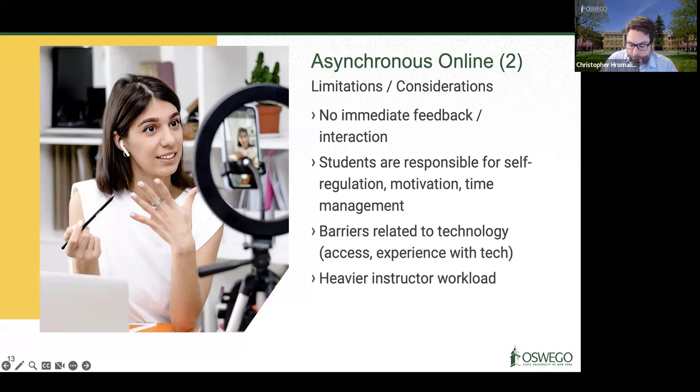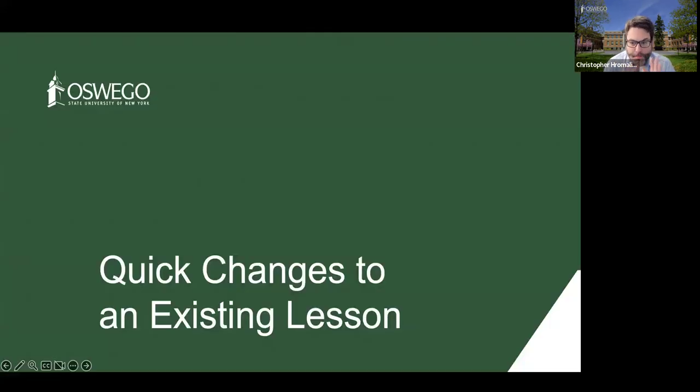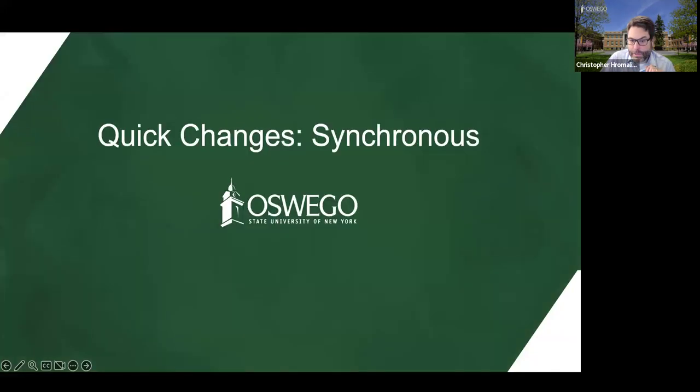So when we're thinking about how we can leverage each of these, one of the things I might start off with is just quick changes. What do we do if we have, let's say, a half hour and we need to make a quick change to our lesson? What are going to be some of the things we can do? So think about quick changes, starting with quick changes to a synchronous session.